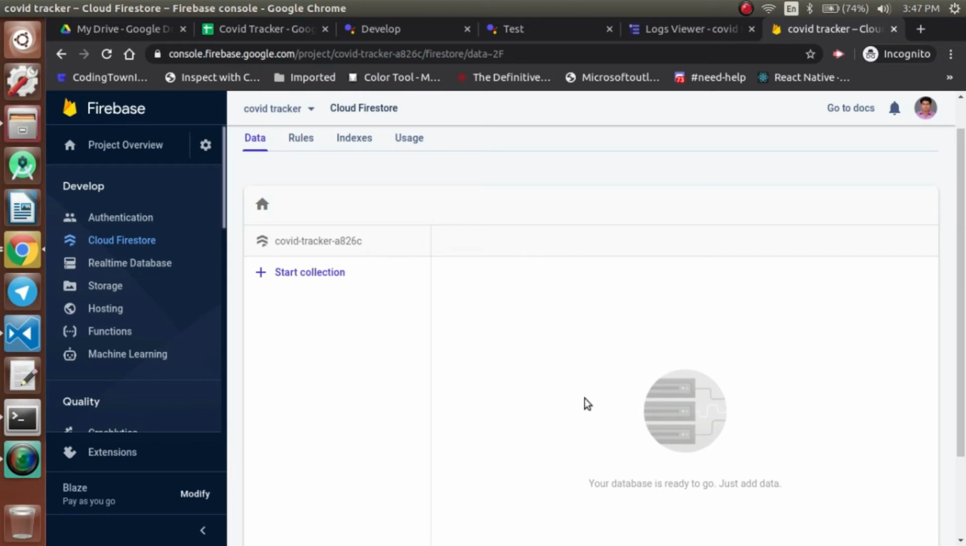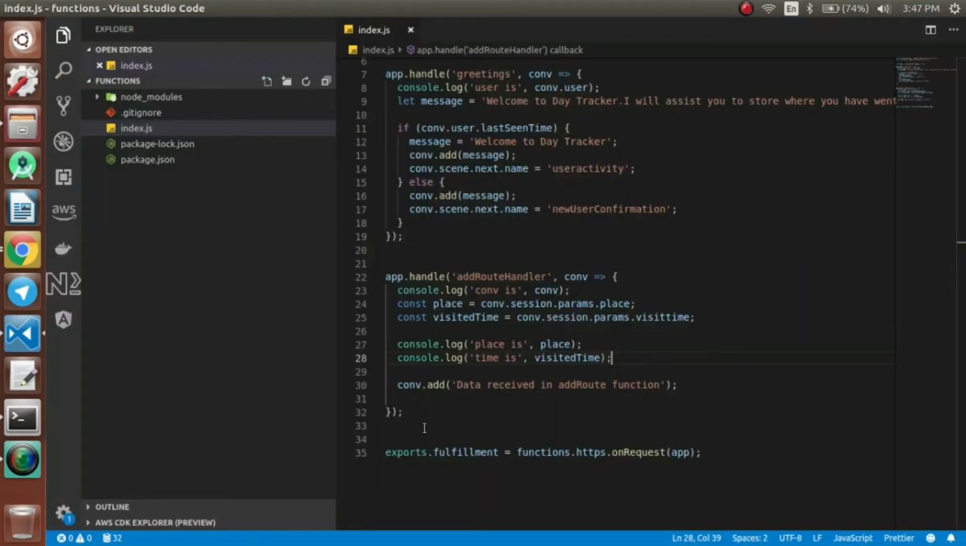Now the way we are going to store the data is, first we'll have some random values. Then for each random value we'll have three fields: the current date, which is the date when the user has given the input, the place they have visited, and the time they have visited. So we'll be capturing these three things for each record. Based on that, we'll be framing our data. So we'll go back to the cloud function now.